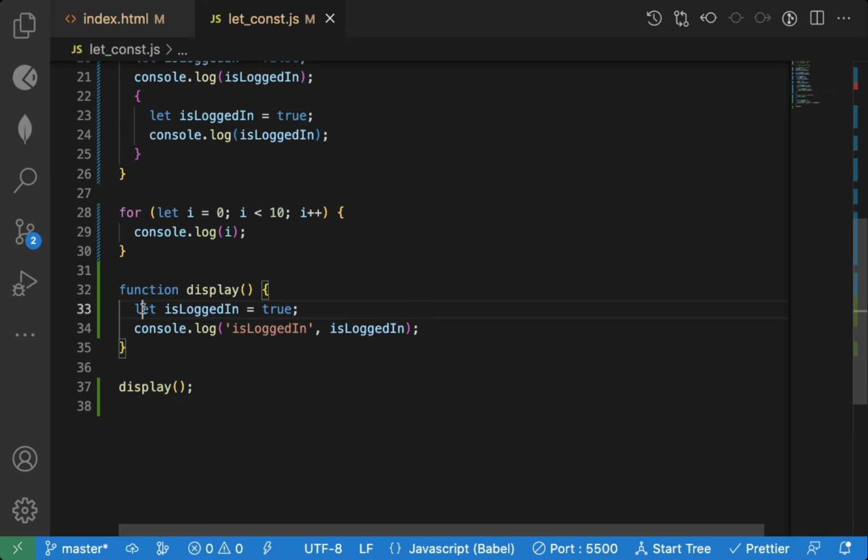So with var, previously, when I declare it inside the function, it becomes a local variable because var has function level scope. Var does not have block level scope. So when I declare this is logged in inside, you will see that true is getting printed, and I can access this outside also. Outside I cannot access this outside. So when I try to access this is logged in outside, it will print the value which is outside.